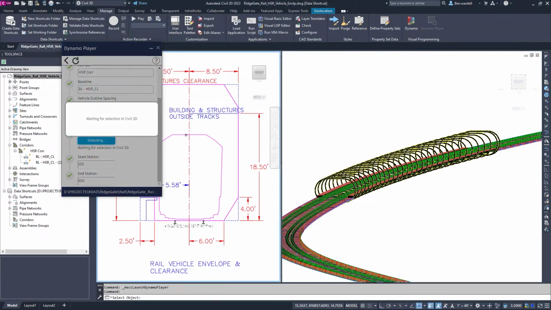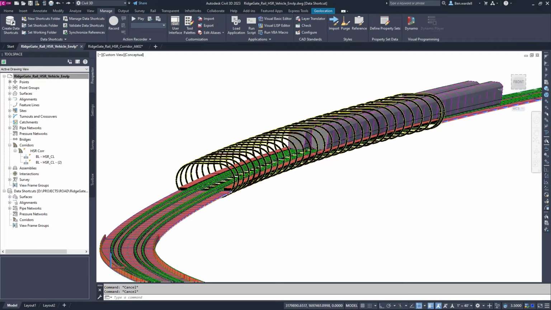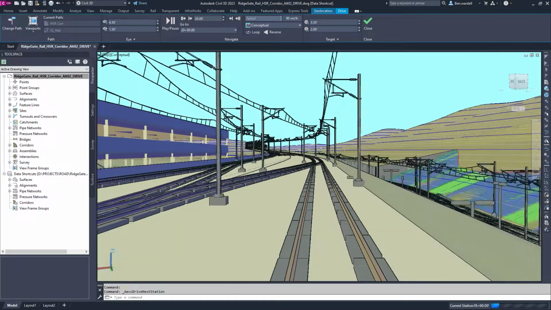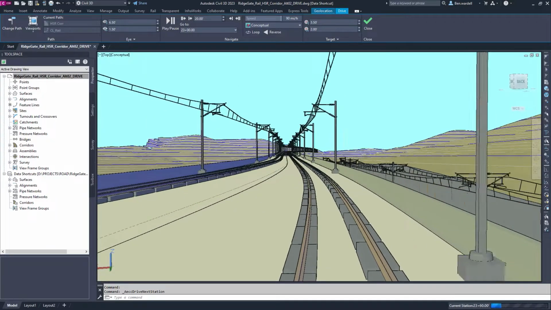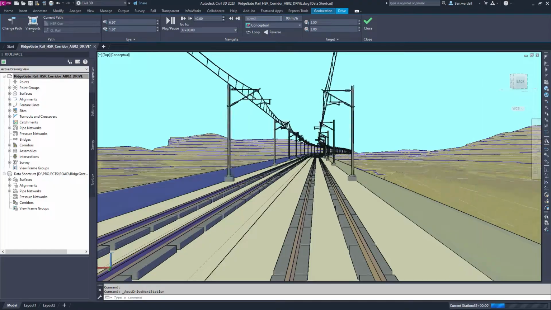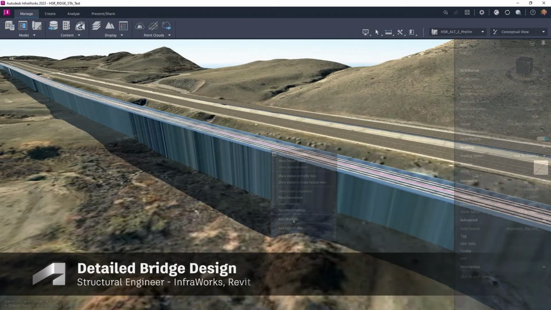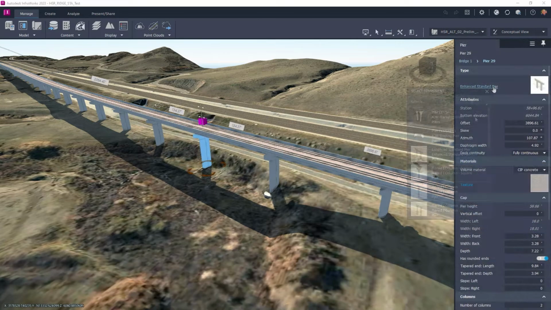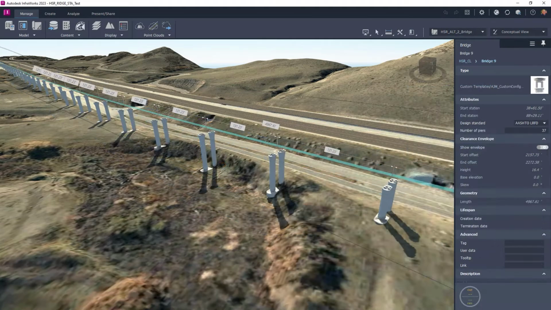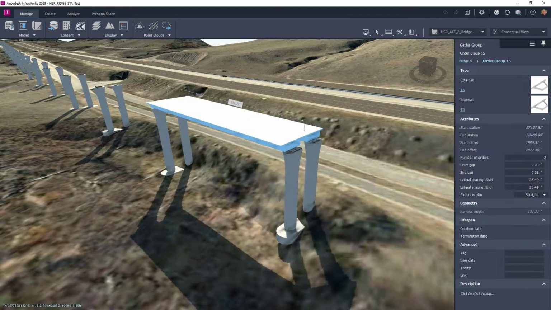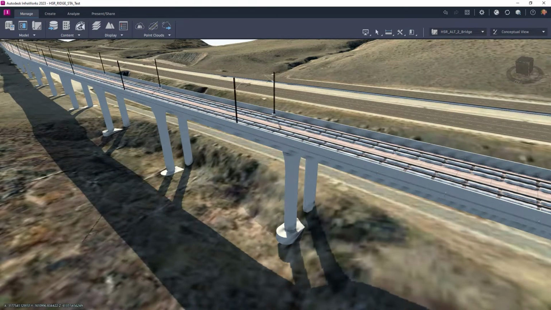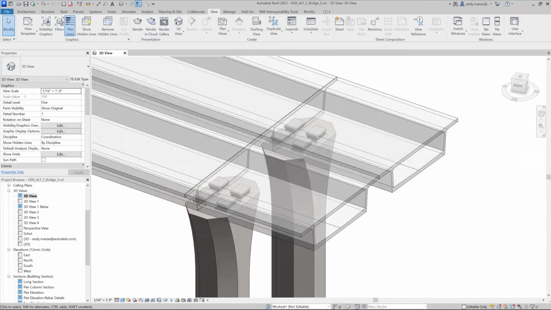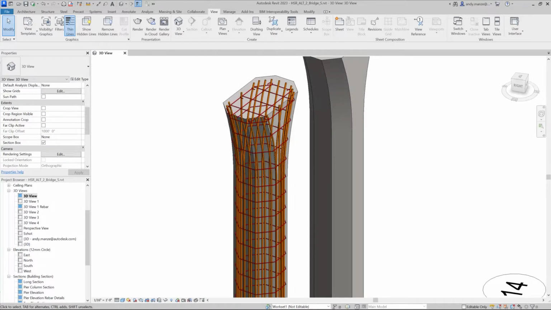Dynamo for Civil 3D is also used for design evaluations through the creation of a rail vehicle clearance envelope. Once the model is ready, engineers inspect their design for any issues using the tools provided in Civil 3D. Structural engineers utilize the corridor model to develop a bridge in InfraWorks. Here, they determine relevant bridge materials, dimensions, and critical parameters. This model is then imported into Revit for documentation of the bridge layout, sections, and details, including complete rebar detailing.